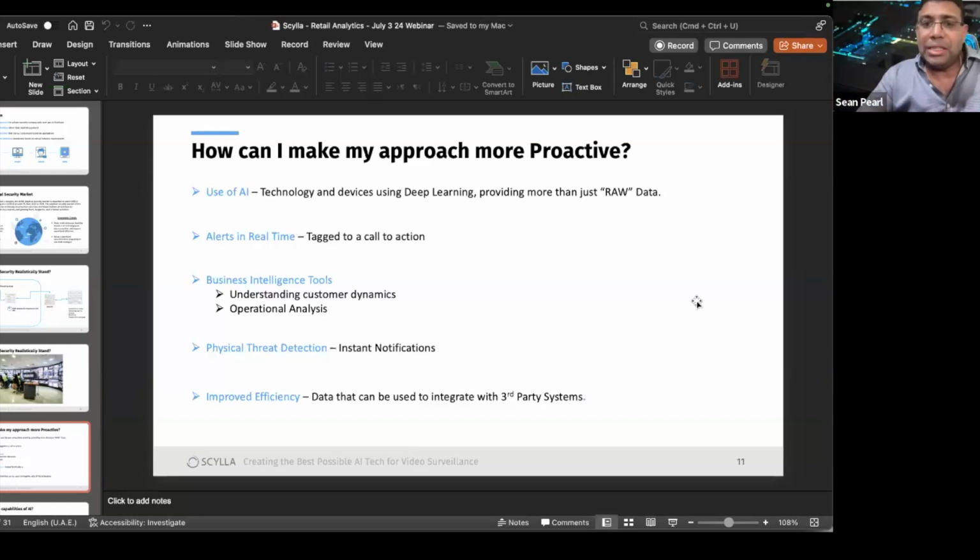Another thing you'd have to look into to make your approach more proactive is any sort of physical threats that you're actually exposed to. This can seriously cause a disruption to your business, and should something of this nature occur, you definitely want to make sure that it's addressed almost instantly. So an AI system can help you achieve this as well.